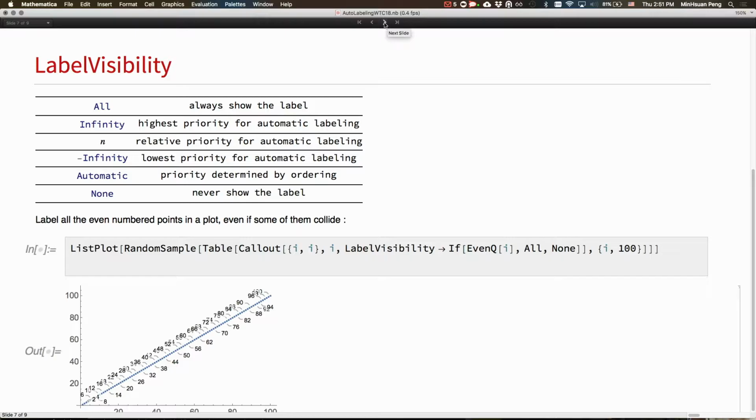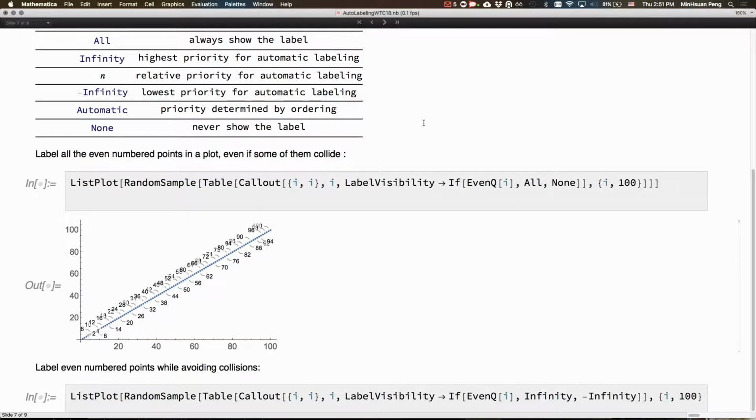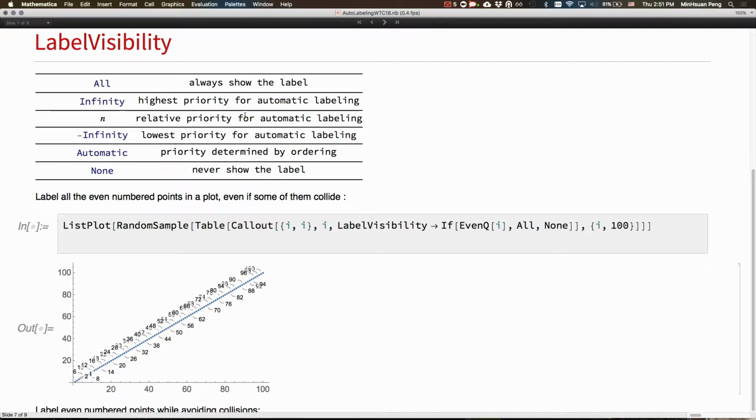I want to talk about the label visibility. We introduced it in version 12. This is an option that we realized we really need along the way. That is, we have a final control to say when we want to see the labels no matter what. And this is just a straight copy from documentation.